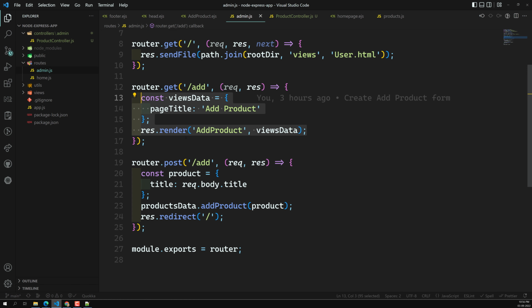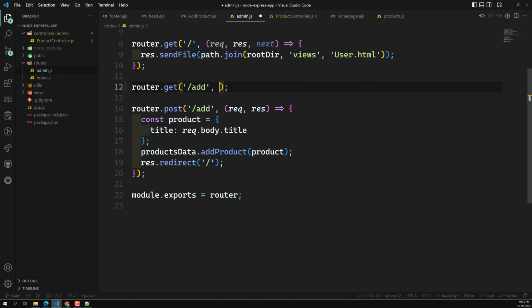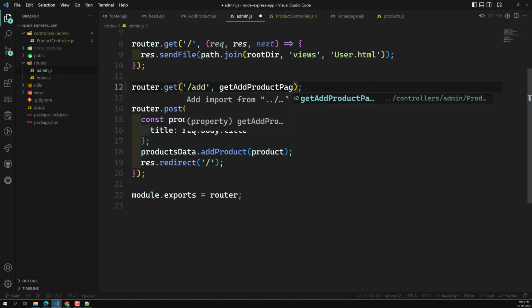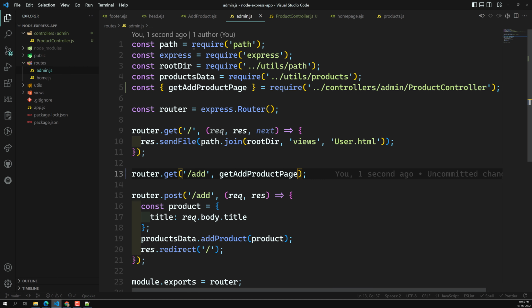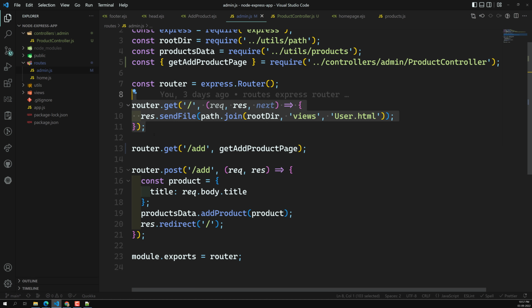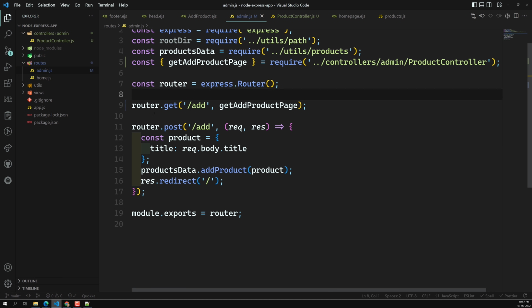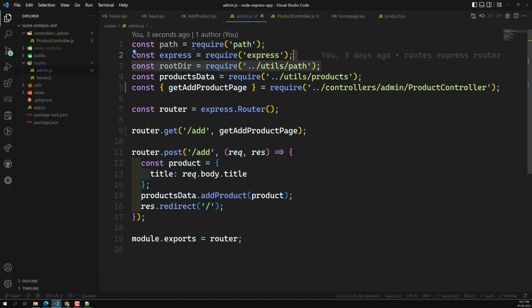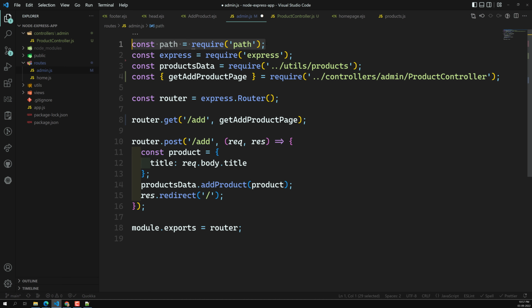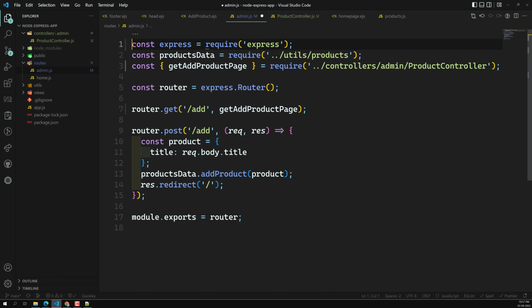Let's go to the admin. Instead of writing this entire code, we have separated it, and here I can write getAddProductPage. If you look at the top, it will be automatically imported. So I am doing the automatic import instead of writing that, or otherwise you can write the entire thing also, not a problem. So I am removing this router get and all the things. We don't have a home page. Now this one looks somewhat fine, and here I can remove this root directory and this path. These are all things I can remove without any problem.